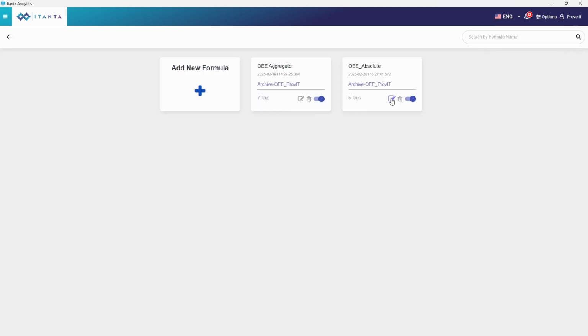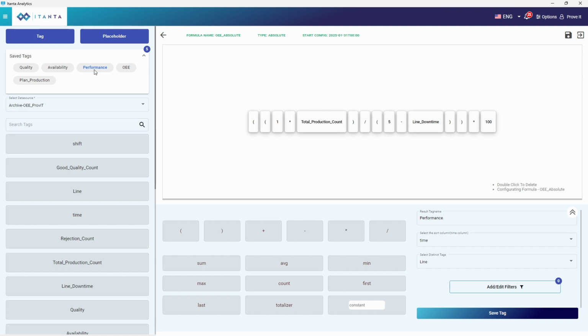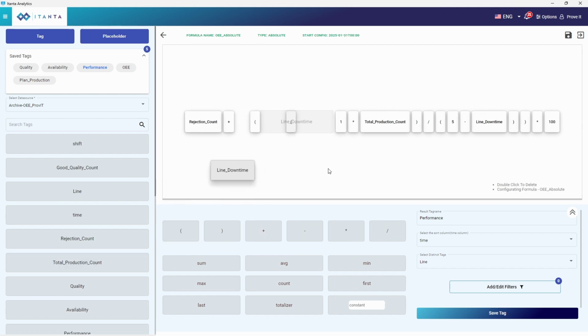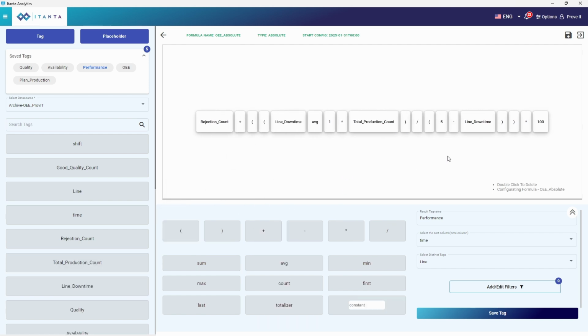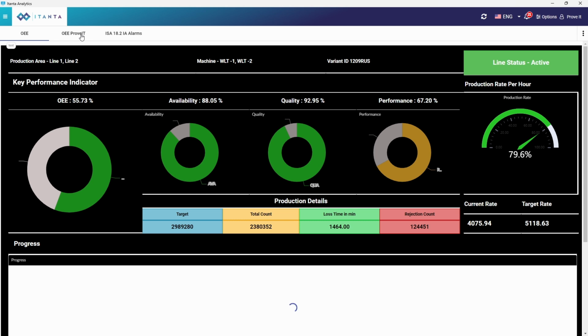You can just drag and drop components like a performance formula. It looks like this over there. You can drag and drop tags and create your own formula so that it starts calculating in the background. Once you do that, we have the raw data, we have context over it, and now we have applied a formula, which can then be consumed in a dashboard.